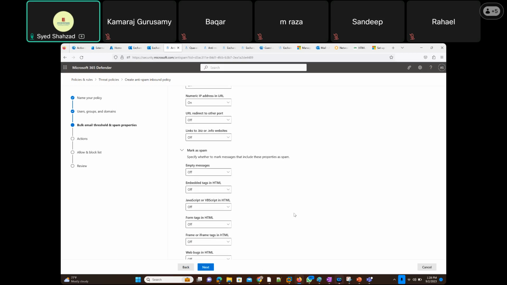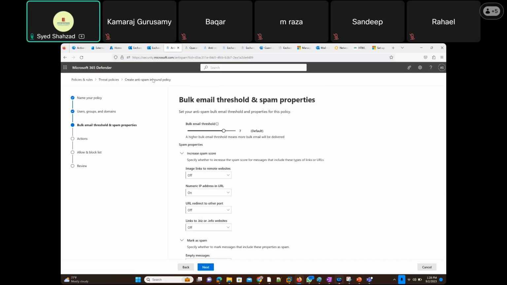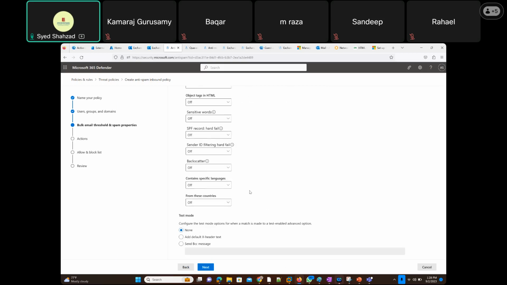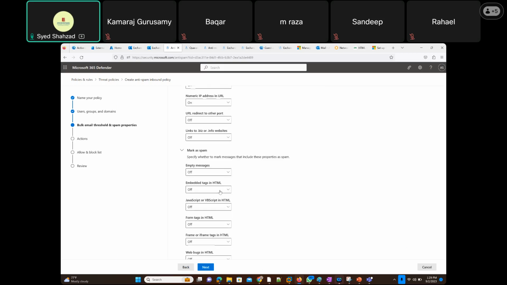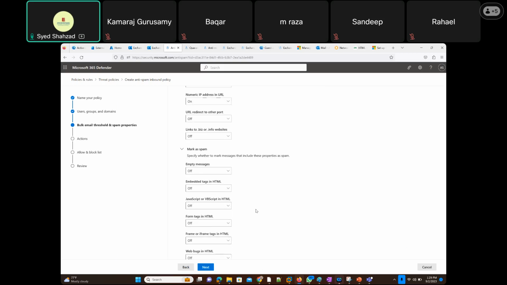So these are the inbound policy, right? This is inbound policy. You can see that it's pretty exhaustive. There's a lot of options that if the email is coming from outside, then what can you monitor and what you can put to spam folder, junk mail, right?